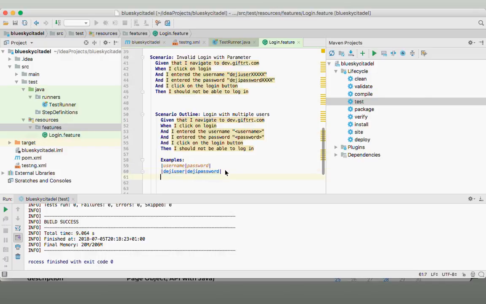So, I can log in with another user, called DG user 2, and the password is DG user 2 password. If you want to log in with different users, you can do that like that, and on and on like that. So that my test will be on a clean state.